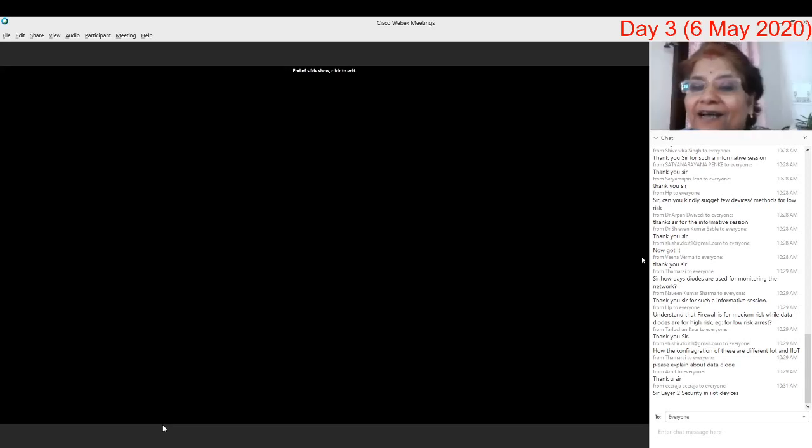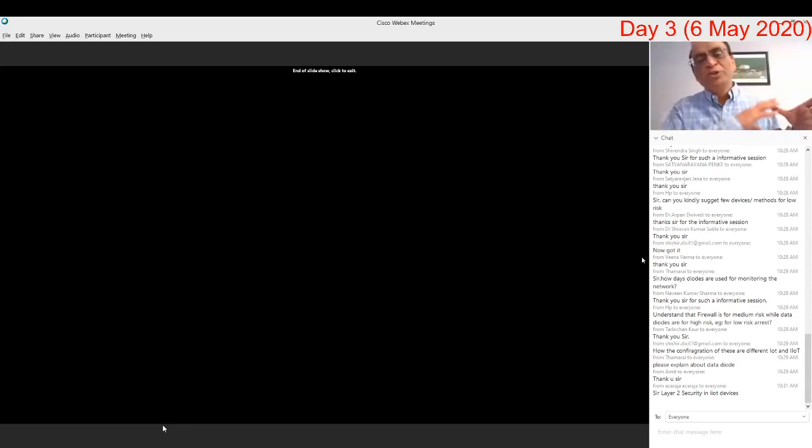Another one is, how in these days are diodes used for monitoring the network? The question was, are we still using diodes for monitoring the network? So that's a data diode, which uses just the term diode to indicate that data flows only from one direction to another. That means somebody can actually get in, and send the data only in one direction. It's not really a diode, but that is the name of the device.